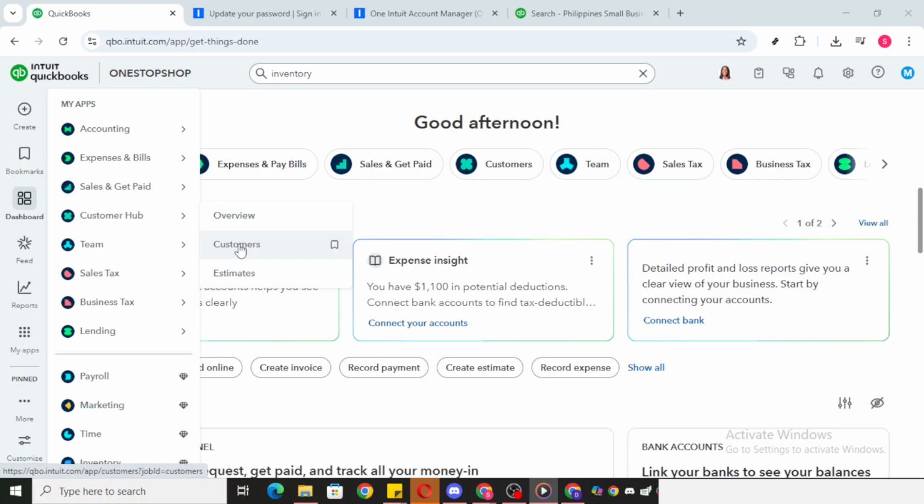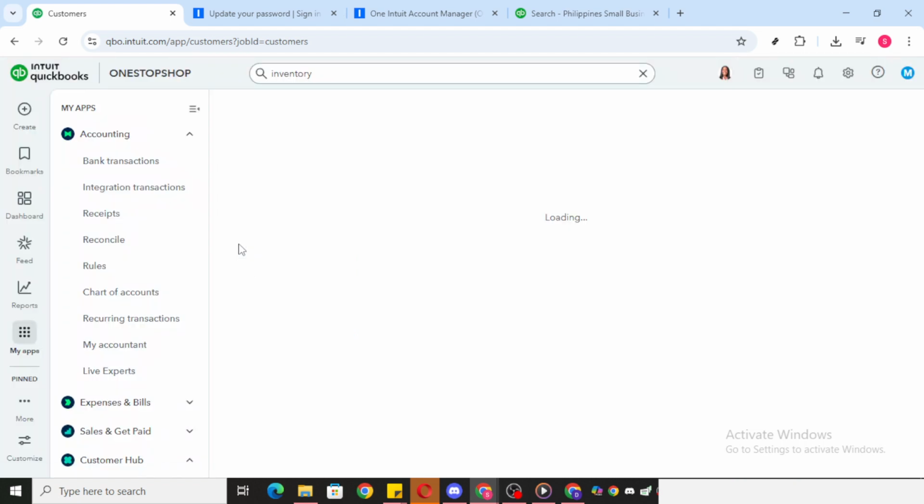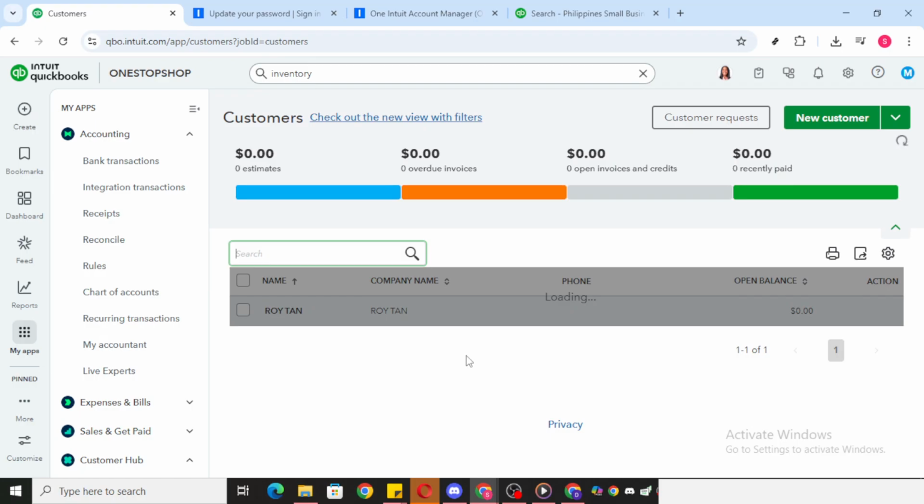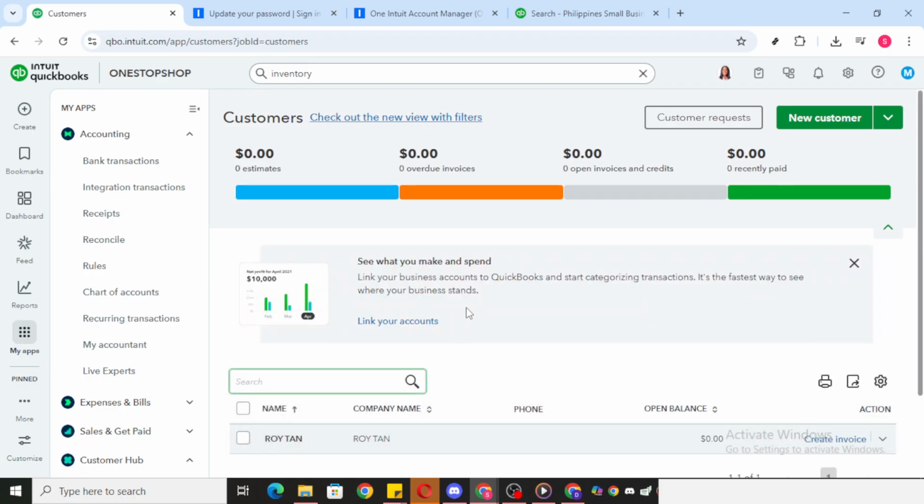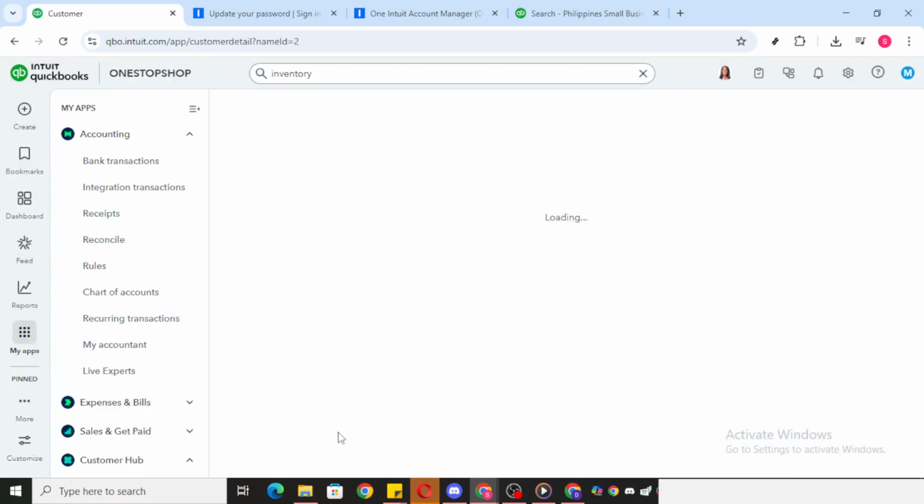Now the next step is to select the customer to whom you want to add a job. Look through your list and select the specific customer by clicking on their name. This will bring up their detailed information page. When you've accessed the customer's profile, look for the Edit button. Click on it to enable the editing mode. This is where you'll be able to make changes or additions to their information.